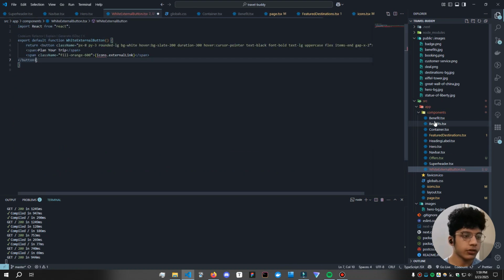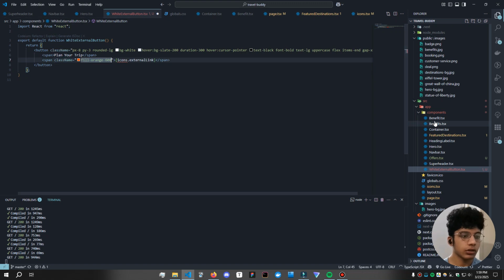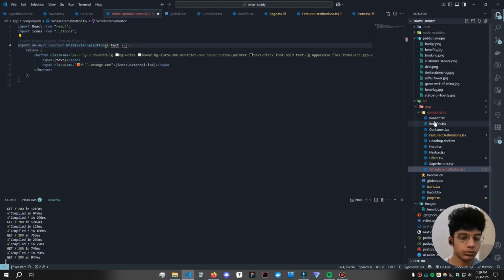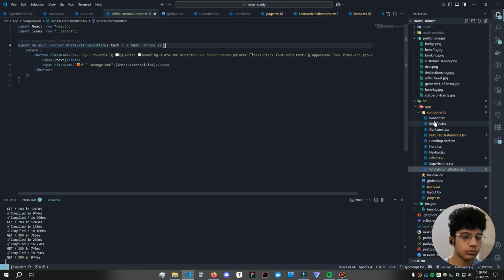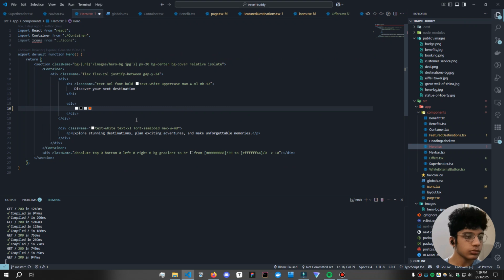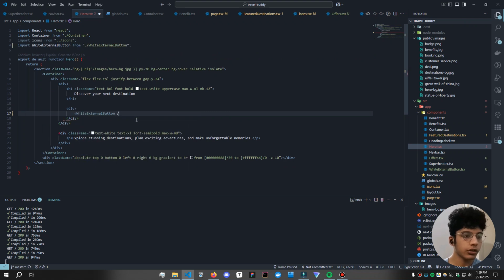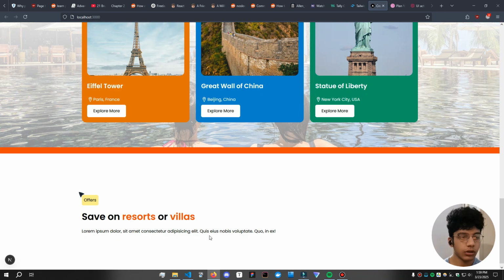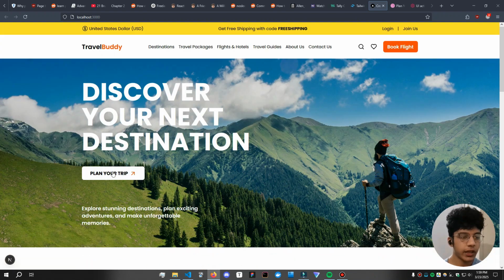We'll remove all of this and we'll just create a button here. Make sure to import the icons, and here I'm just going to render the text, which will just be a string. Now back to the hero section, let's actually use this white external button and give it the text of plan your trip. Now let's make sure that this is actually being rendered properly, and it is.